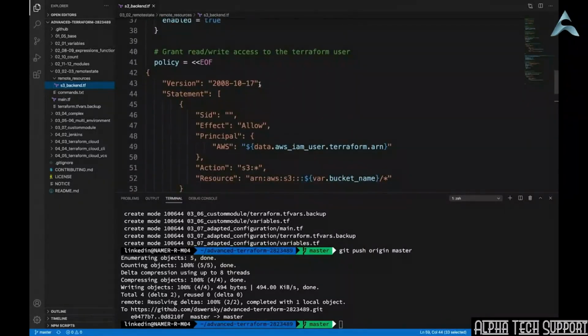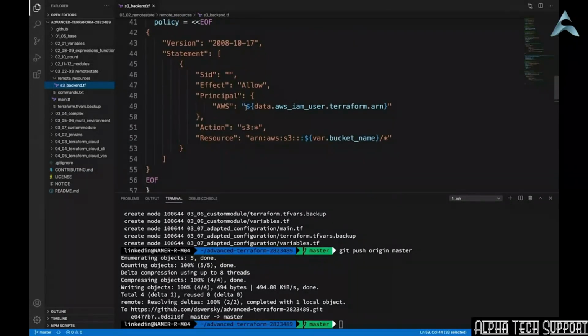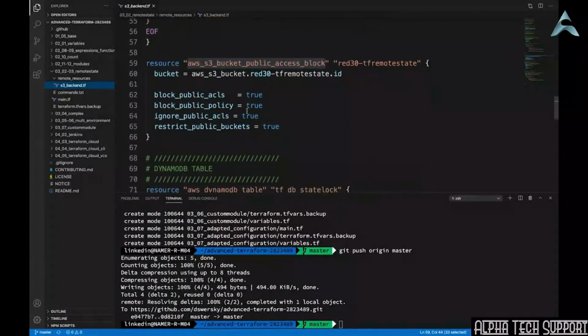The policy setting here is set to a text value using the Linux heredoc syntax indicated by the less than less than EOF string. This is a JSON formatted AWS IAM policy. It grants read and write access to the Terraform user so that it can read and write to this bucket. Note the dollar sign curly brace syntax here. This is called string interpolation, which injects the resource name of the Terraform user into the text of this policy.